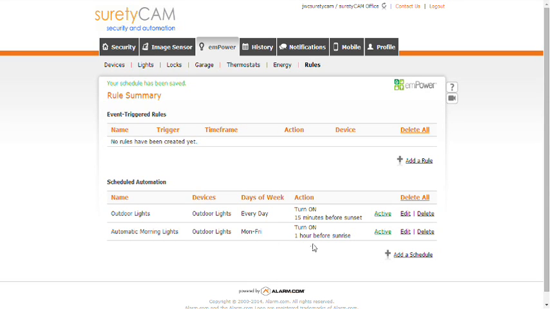So now, Monday through Friday, 1 hour before scheduled sunrise, our lights will turn on. And then 15 minutes after sunrise, they will turn off.